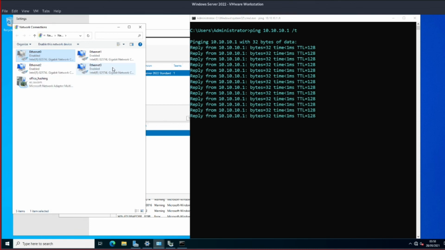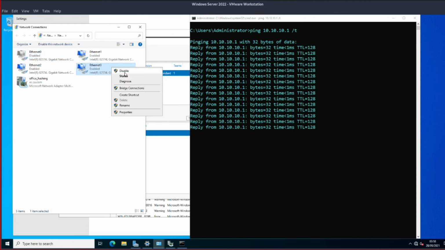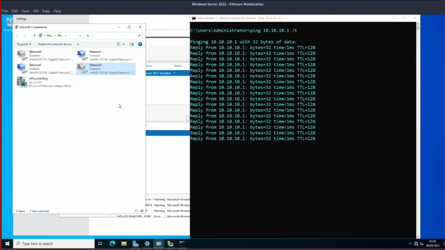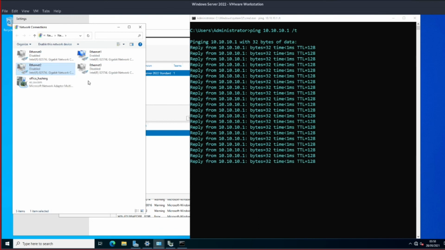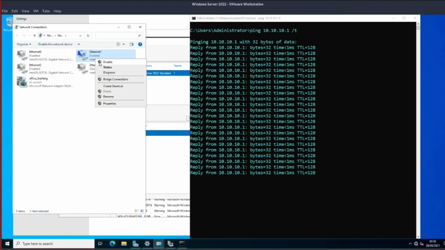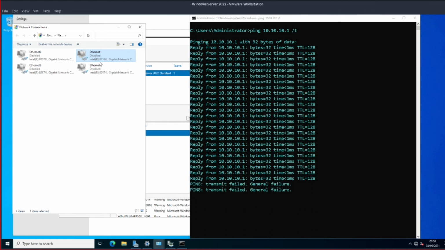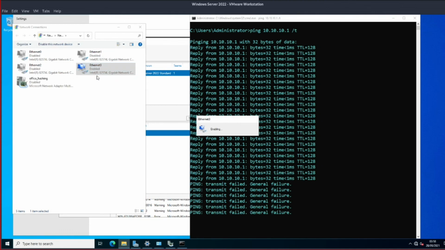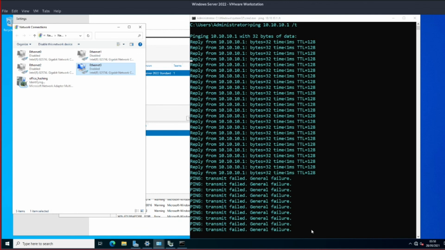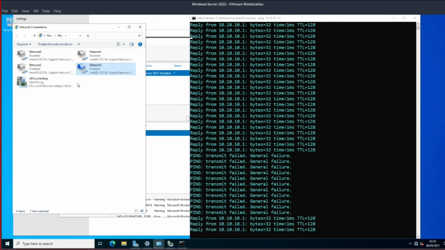Now, to show that this is working, if I now disable Ethernet 0, watch this, disable, the ping keeps going. If I now disable Ethernet 3, the ping keeps going. If I now disable Ethernet 2, the ping will keep running. If I now disable Ethernet 1, so we're going to disable all 4 adapters, now it's dead. But let's bring back on the third adapter, and we should see that the ping will start working again. There we are, we're back up and running. So that is how we enable and set up NIC teaming.